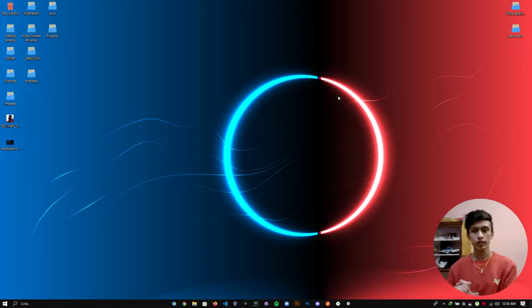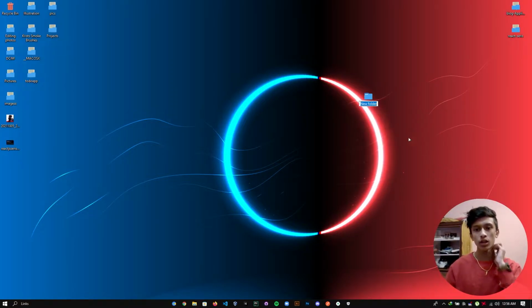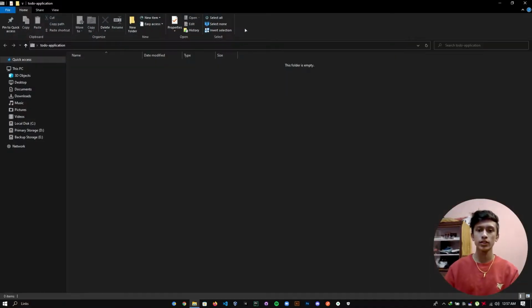Let's start the project. Let's create a folder on the desktop or wherever you want. To create a folder, you can also hit the shortcut Ctrl+Shift+N, and then name it to-do application. Let's drag it over here, and then let's open this in Windows Explorer.